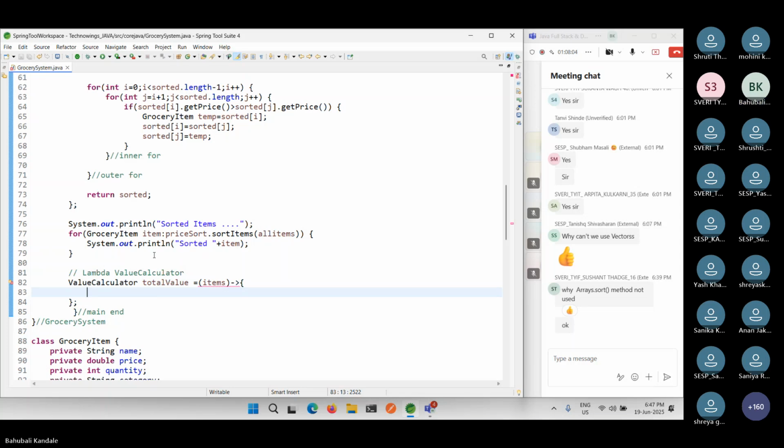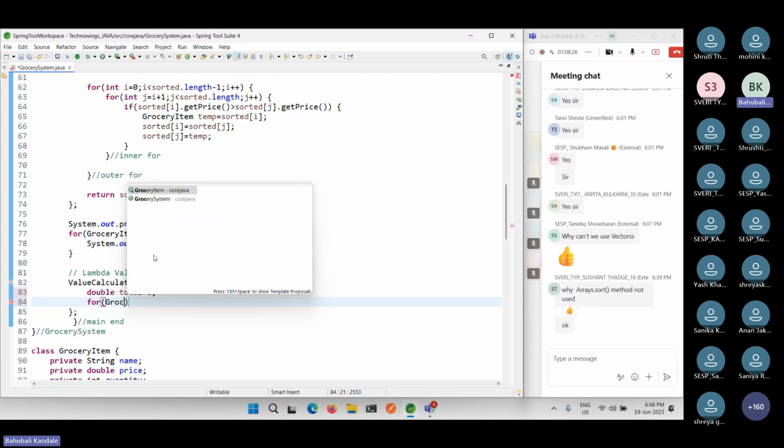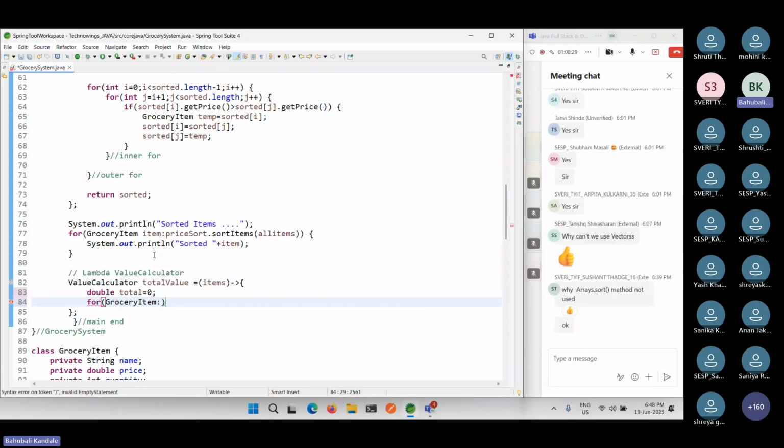So we need one variable that is initialized with 0. The name is total, initialized with 0. It's of type double. After that, I want to iterate over that items, right? So for grocery item, iterate over items.